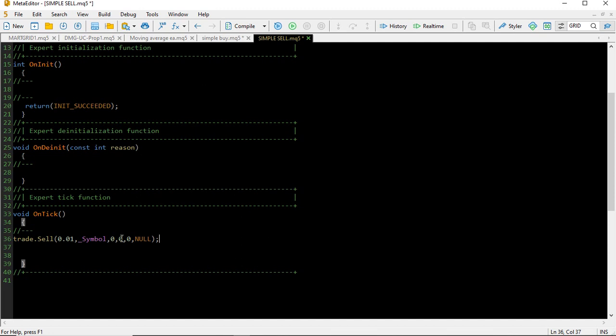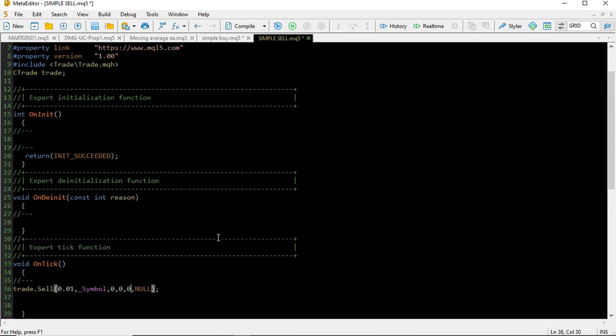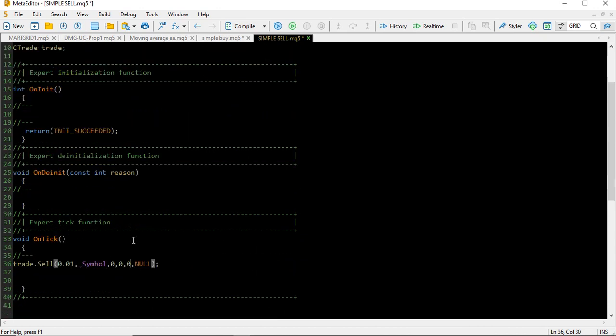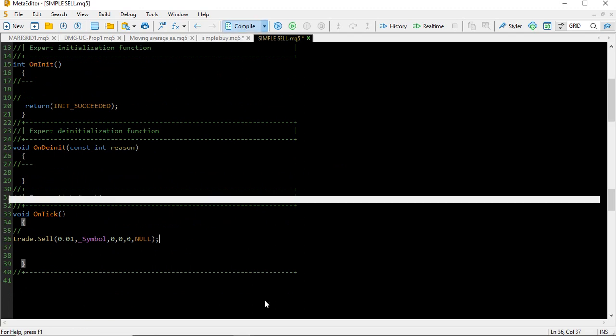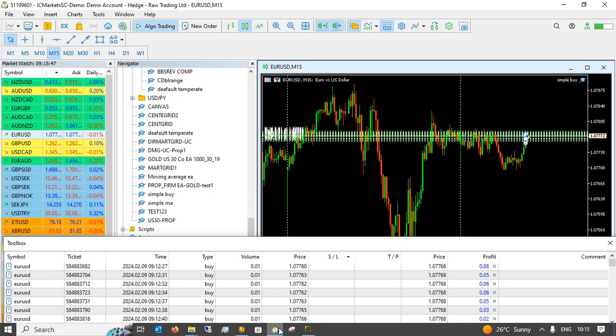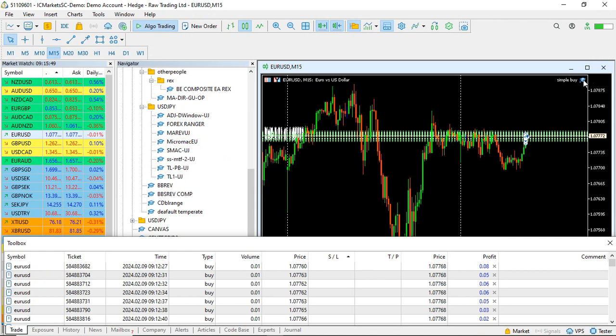Now you can calculate the TP, you can calculate the SL using your own method, but we can also see that in the next chapter. And that's it. You compile, and to test, we have a simple buy.